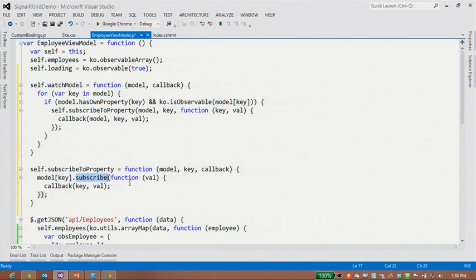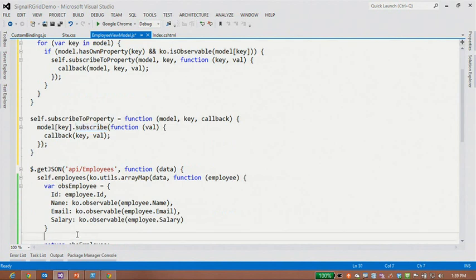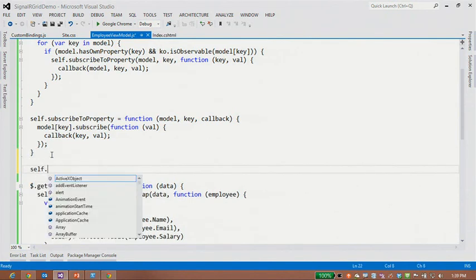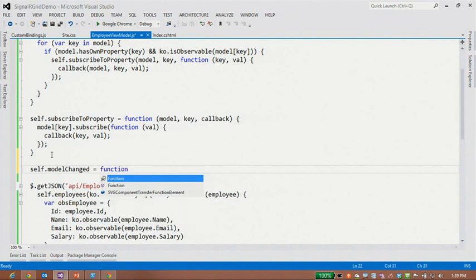Subscribing to observable, or I guess observable objects, is a really powerful scenario when you need to extend functionality of Knockout. And obviously, given this is a common scenario, I'm sure Steve's looking at additional ways of making this easier. But as of today, we've got this helper function ready to go. And that means I can just go ahead and call self watch model. I want to watch observable employee for any sort of changes. And I will give my callback function the name of self.modelChanged. The signature here is model, key, and value.